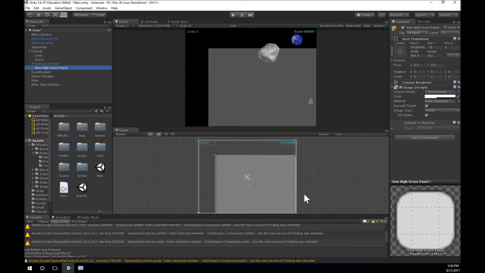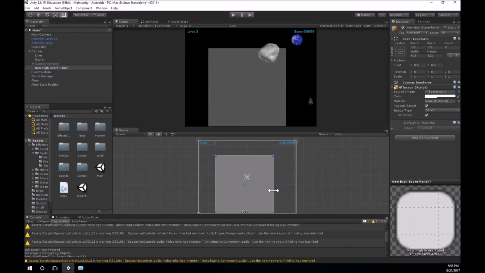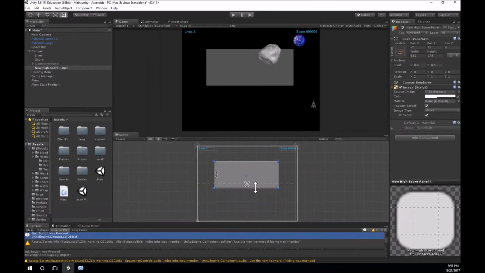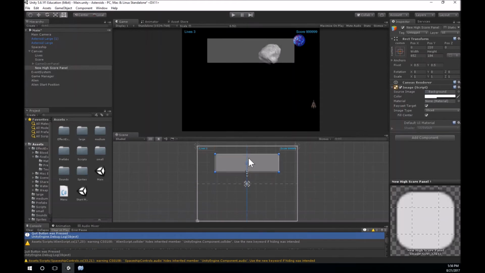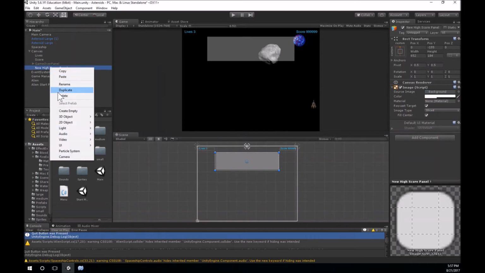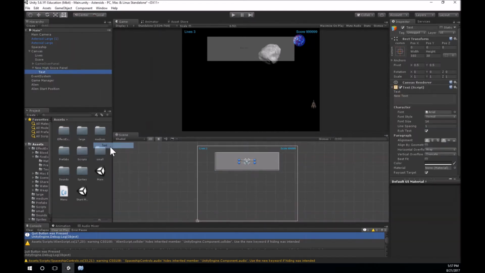Okay, so our new high score panel, let's make that roughly the same size as our other one, or we might not need as much space. We could do something like this, and then maybe we'll anchor it to the top center instead. Yeah, let's do that. Okay, so in here we're going to want to give them a message saying, hey, congratulations, you made a new high score. So let's add a text to our panel, and we'll call this our congratulations text.